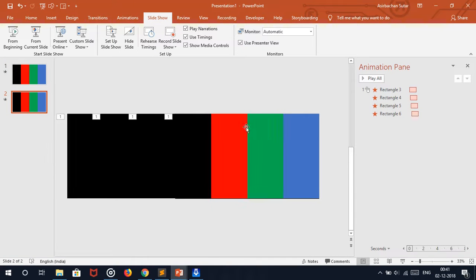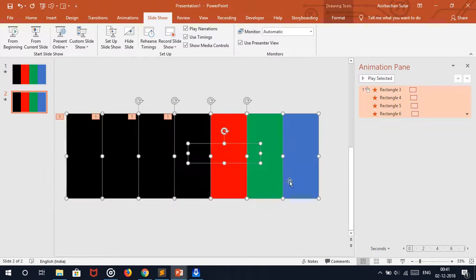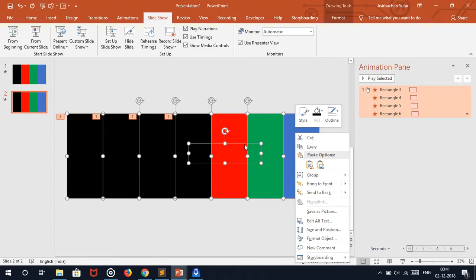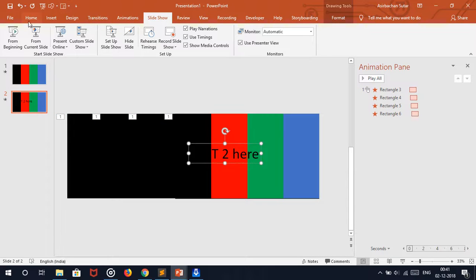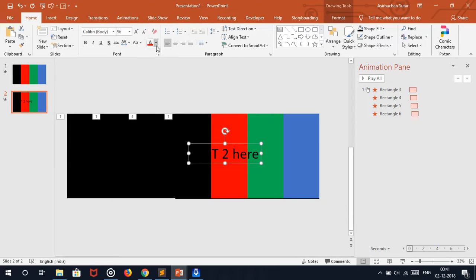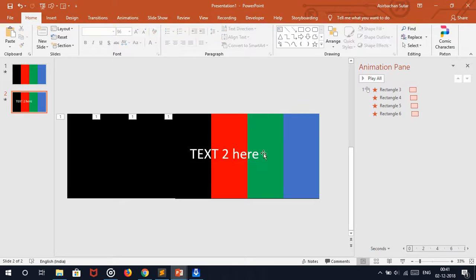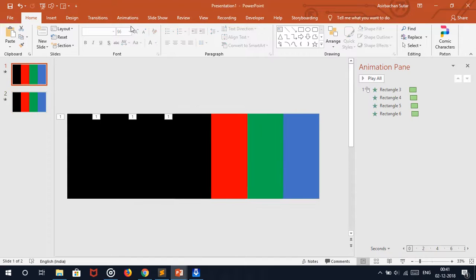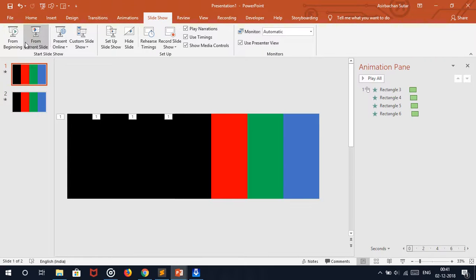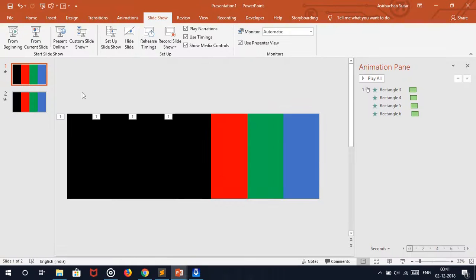Oh, I think the background was black, that's why the text could not be seen properly. I think the text should be white. Change its color to any color other than black so that we can know that it's working, and again send it to back. Now again let's test our transition. Of course, now our animation is complete.